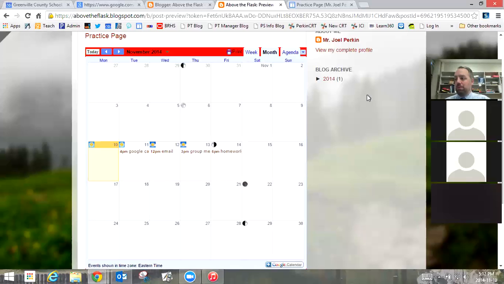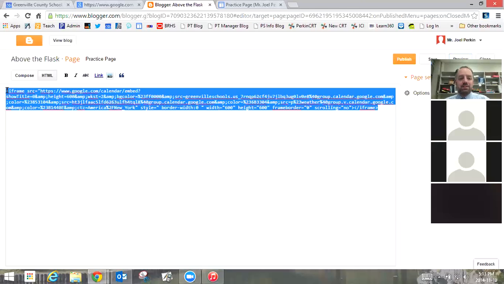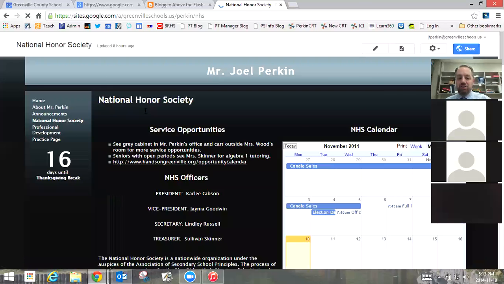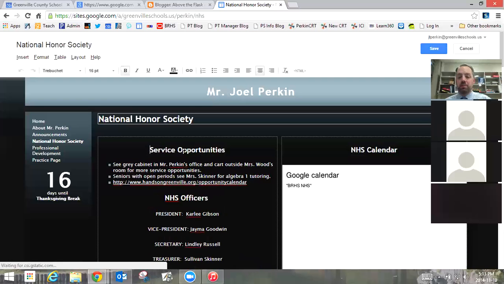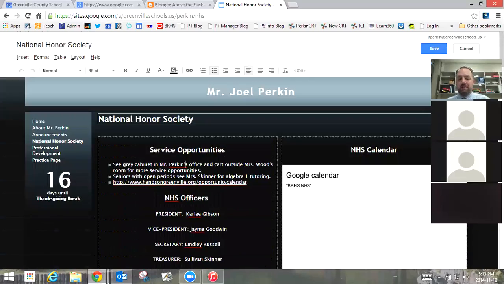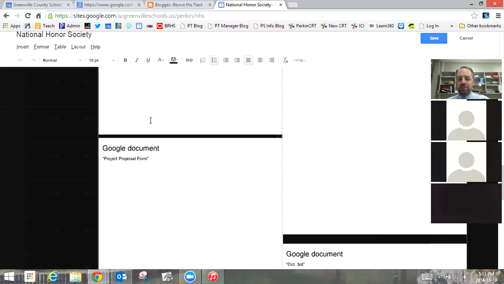All right, so back here. Now some people, if you've already got a page and you want to put your calendar somewhere in the middle of a page, it becomes a little tricky if you have to use the HTML part of it, especially if you don't know HTML. So I'll just show you what this looks like. This column here has a bunch of stuff in it. It's got a bunch of text, it's got a gadget, it's got a picture, it's got some Google Docs.